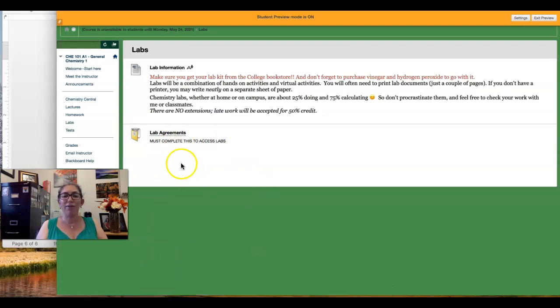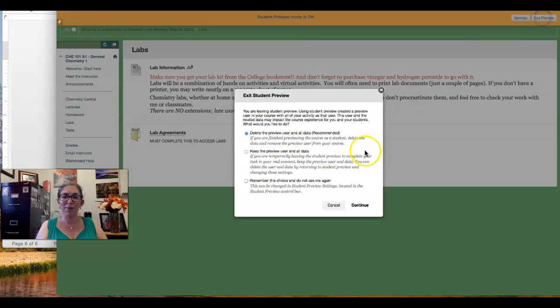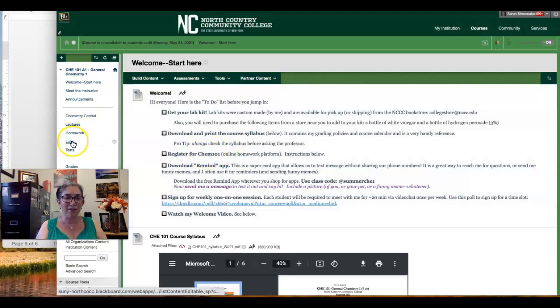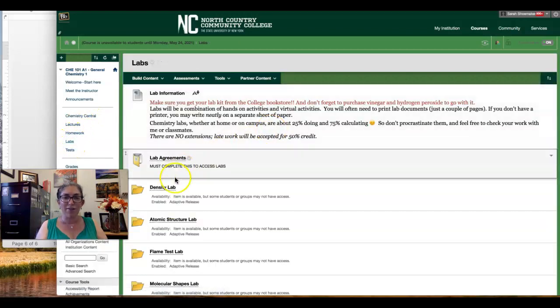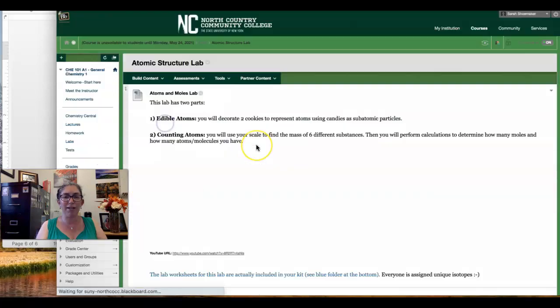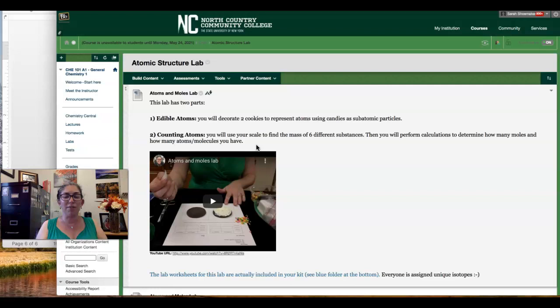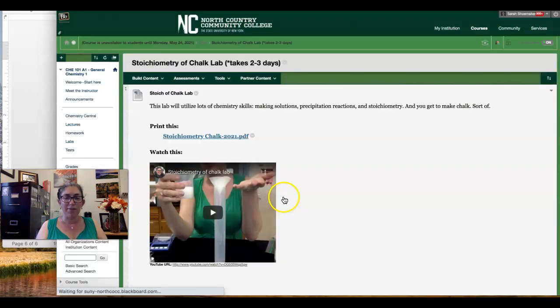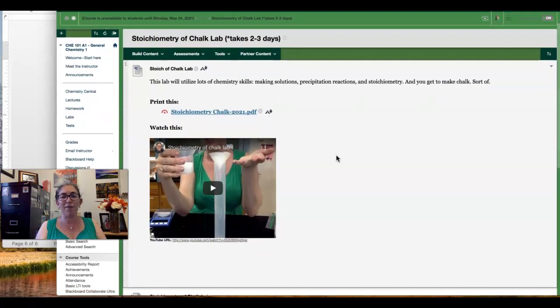They are in folders. Actually, I can exit the preview and show you what it looks like from your side. So you'll see all these folders with the different labs. And so I'll just pick one here. All right, usually there's something for you to print. This is not the best one to choose. Let's go back. We'll do this one down here. So I usually have a little blurb and then something for you to print, the PDF document of the lab, and a video of me performing the lab or doing a demo of the lab.